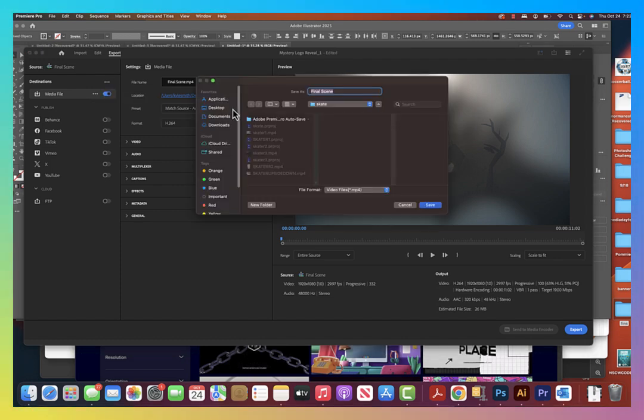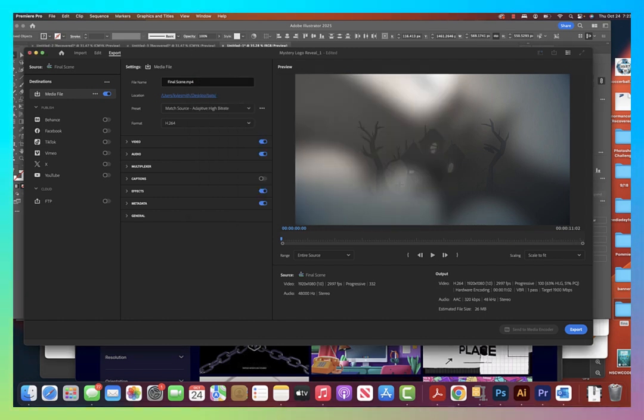So I'm going to go ahead and find those folders. So I'm going to go to desktop, BATS, and save. And let's see, I have one called final scene. I want it called batlogo. And then I'm going to click export.